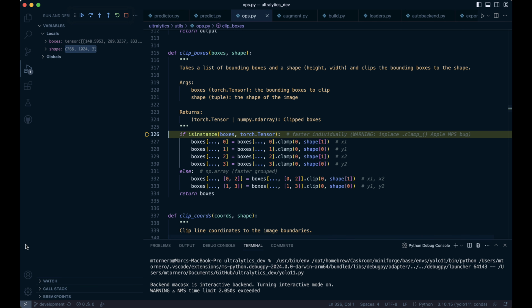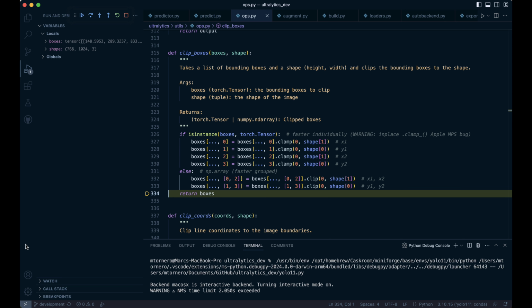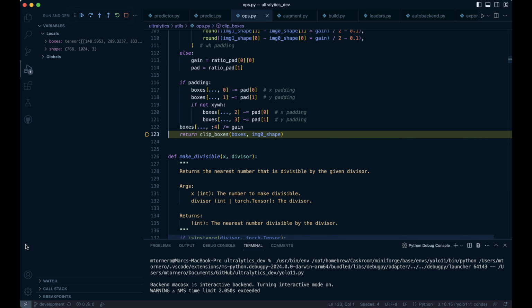This function ensures that the bounding boxes stay within the image boundaries by clamping their coordinates. If any value is out of range, it is adjusted to fit within the valid dimensions. In our case, the bounding box is already contained within the image, so no changes occur, but it's a necessary step to prevent out-of-bounds detections.